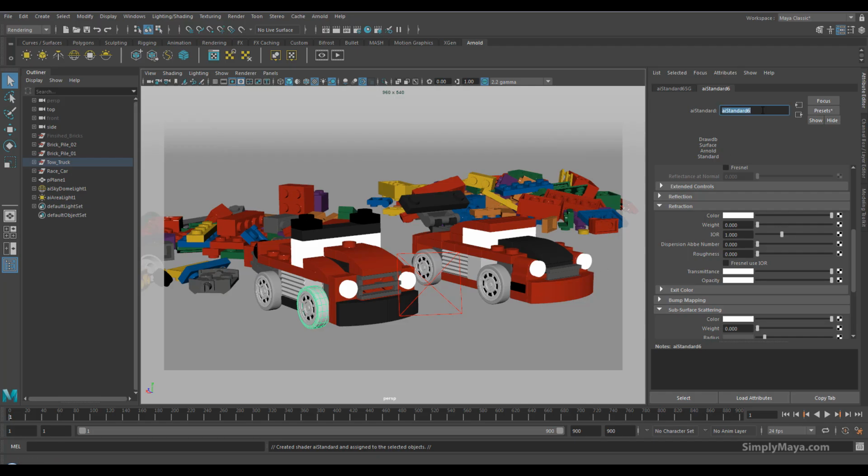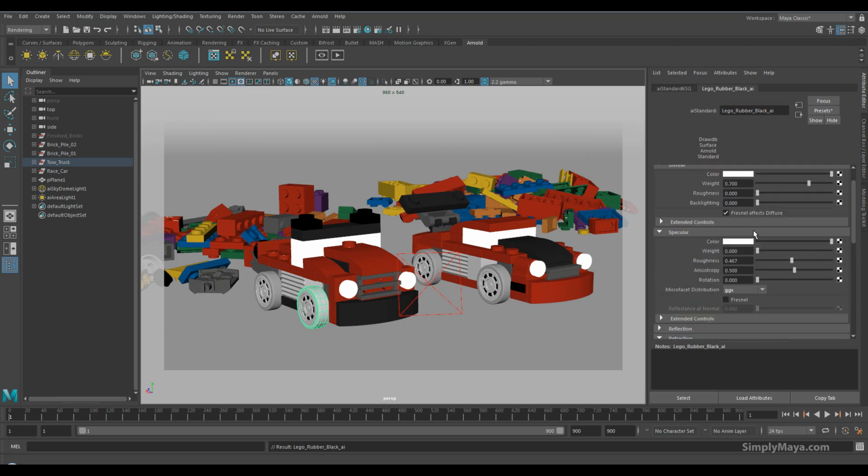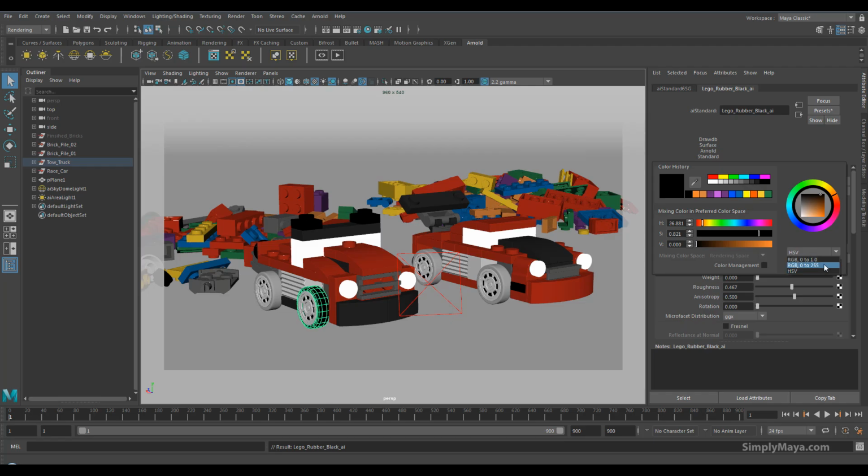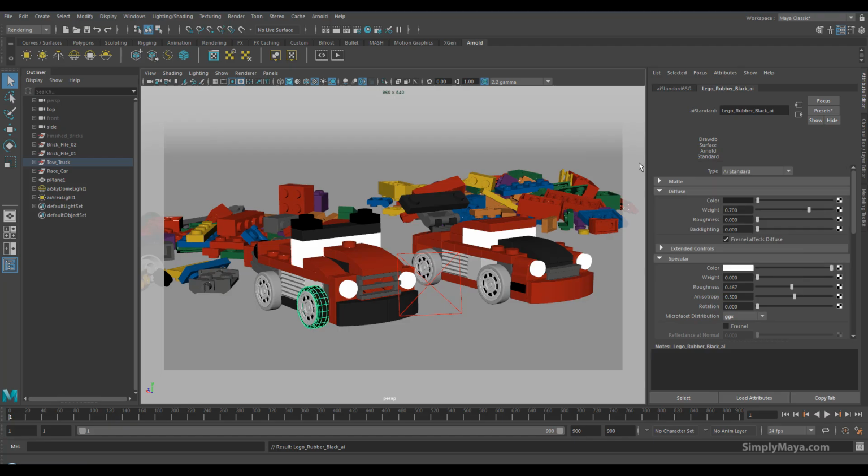But anyway, here's our material, AI Standard 6. Let's call this Lego Rubber Black AI. And of course, let's go up and give it a diffuse color of black. Now, I don't like to use 100% black. It's never a great idea, so I'm just going to make this. In fact, let's go to the hue, saturation, and value. And actually, that's not going to do it, is it? No, it's not. So yeah, we'll just give this a nominal value, 3, 3, and 3, just so we're not at 100% black.